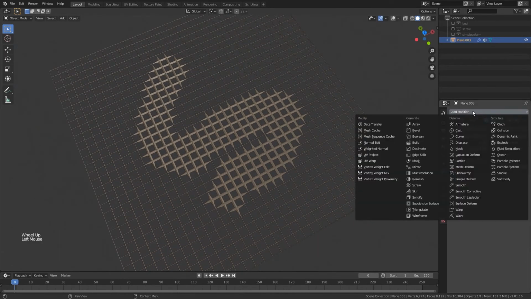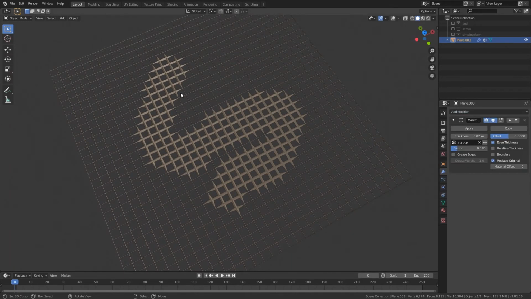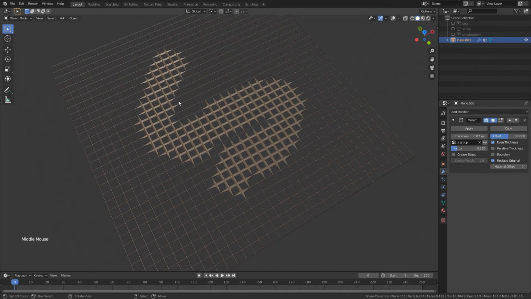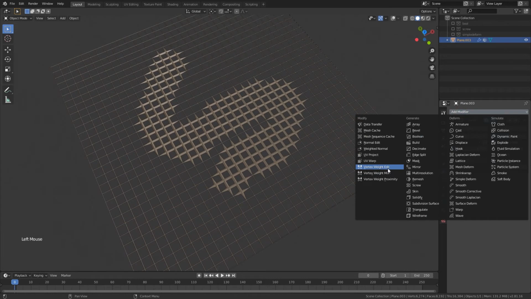If you go to the modifier list over here on the left, most of these ones are related to vertex weight, like vertex weight edit, vertex weight mix, vertex weight proximity. Okay, now what these can do is, instead of only having one static selection of a vertex group, they can dynamically change the vertex weight.